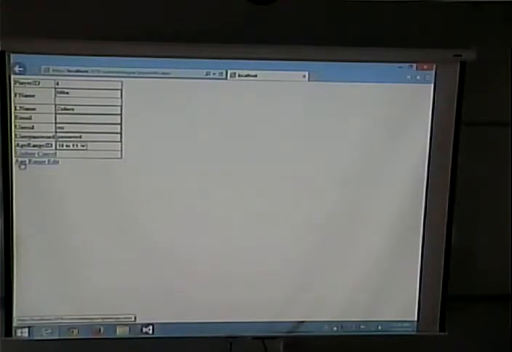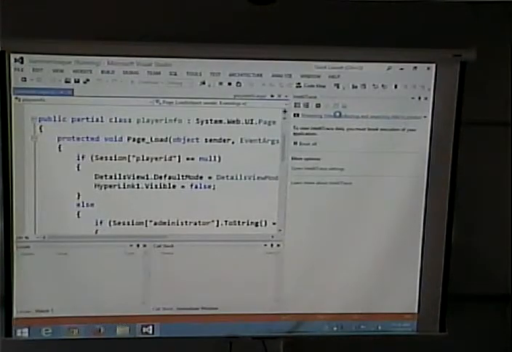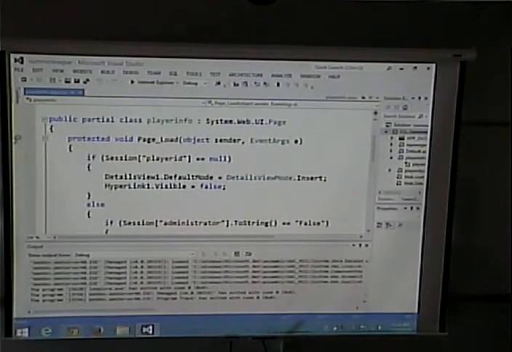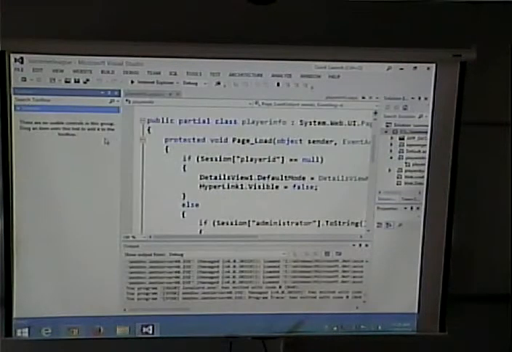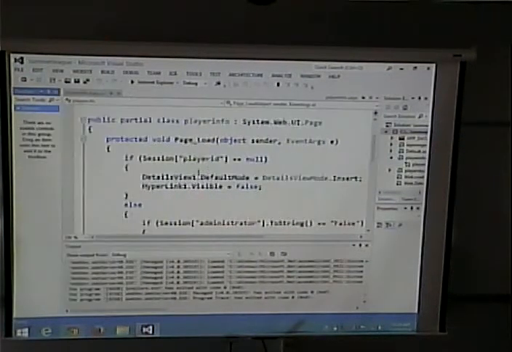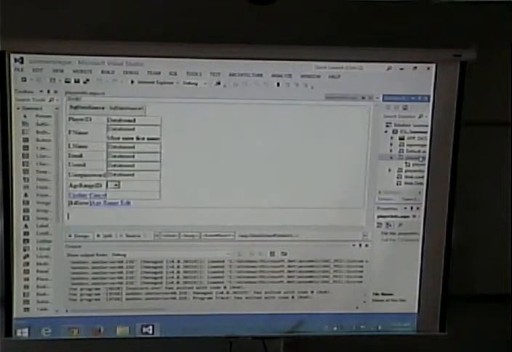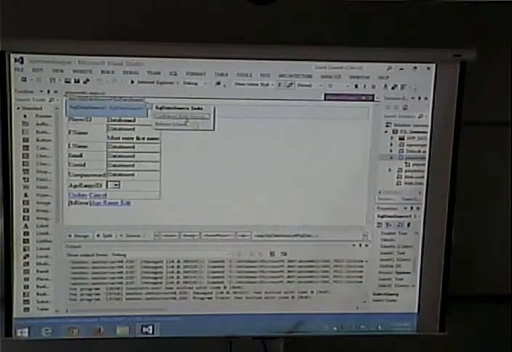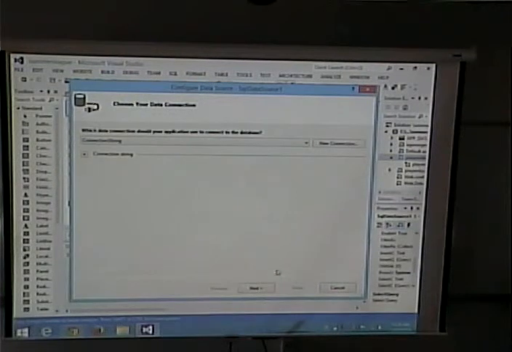All right. Now, the only thing that we really need to do is make the insert work, and if I'm not mistaken, the only thing we really need to do for that is to create the proper insert statement. So let's go in our data source, configure data source.